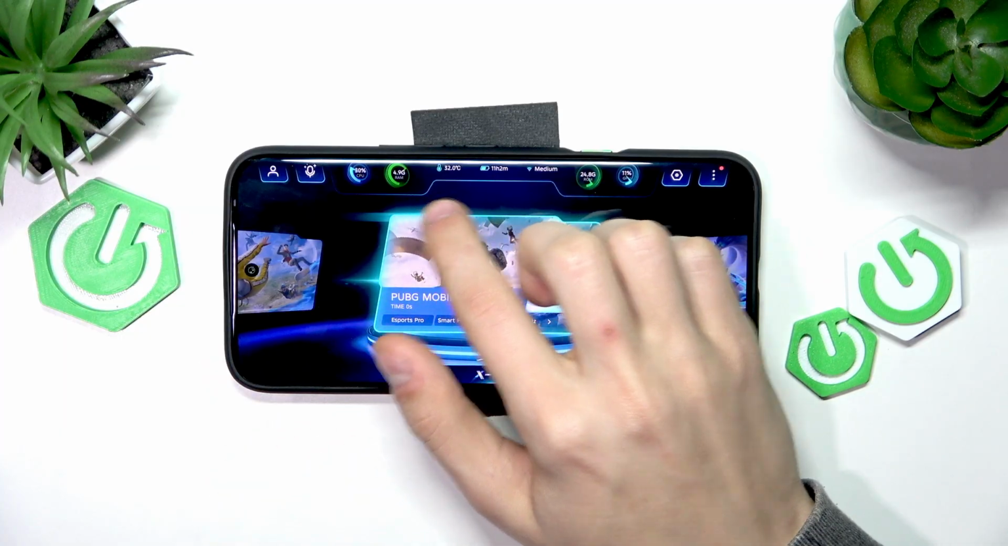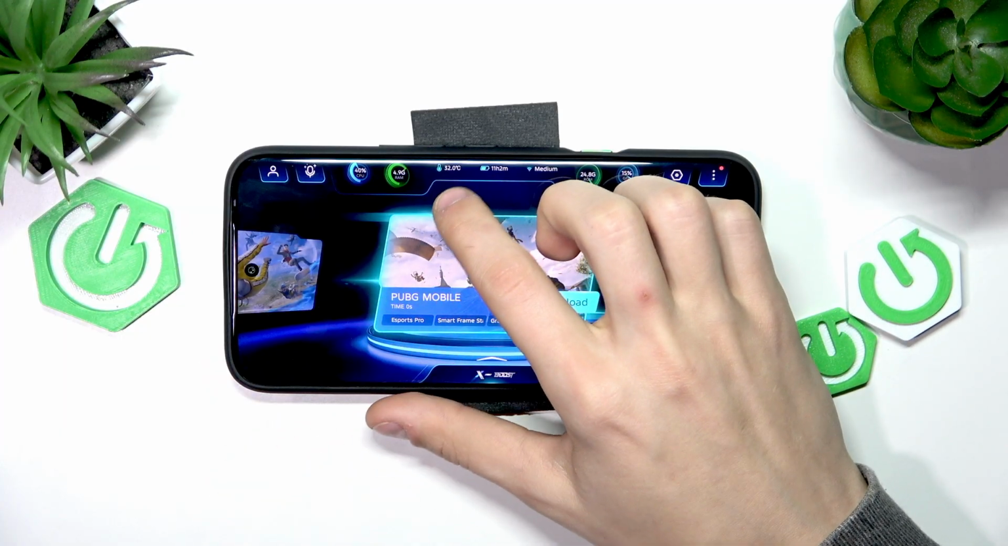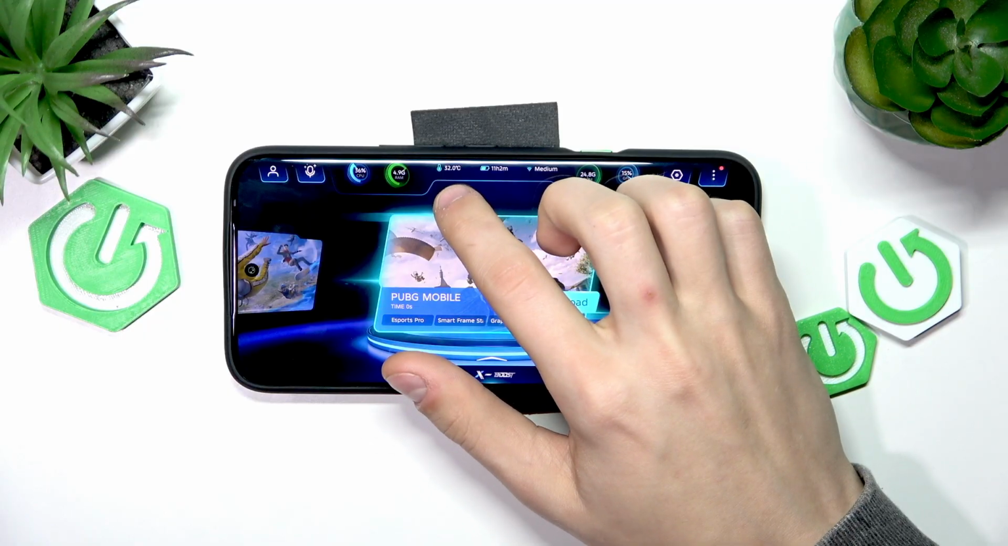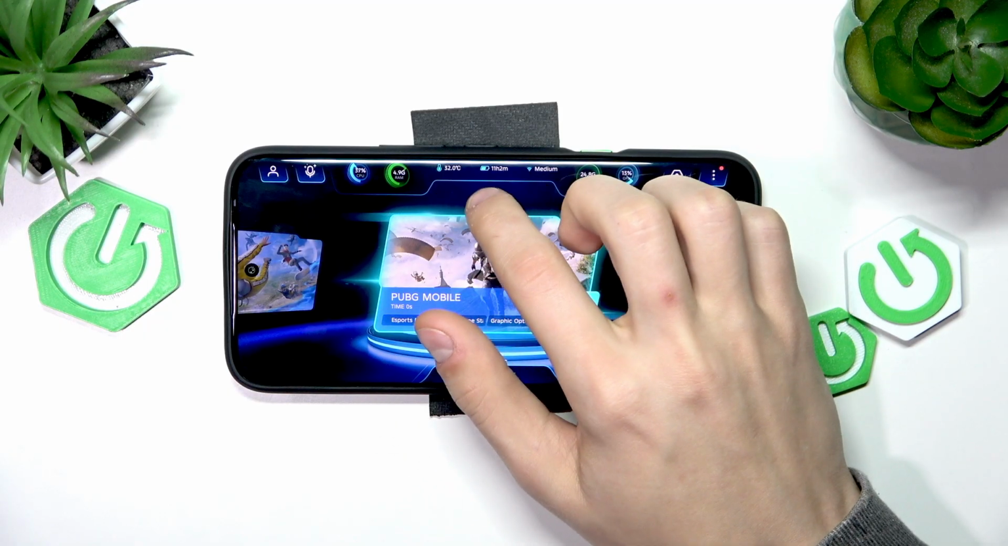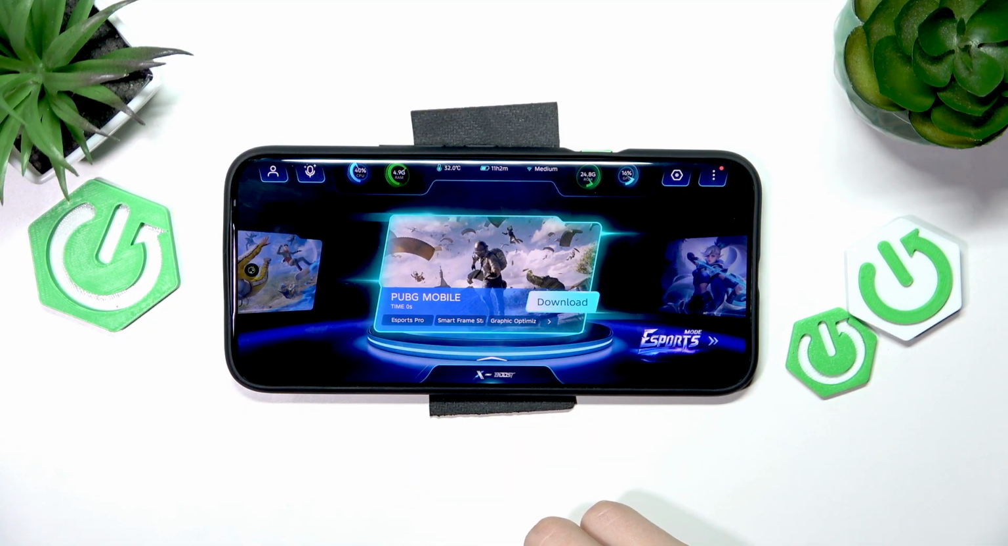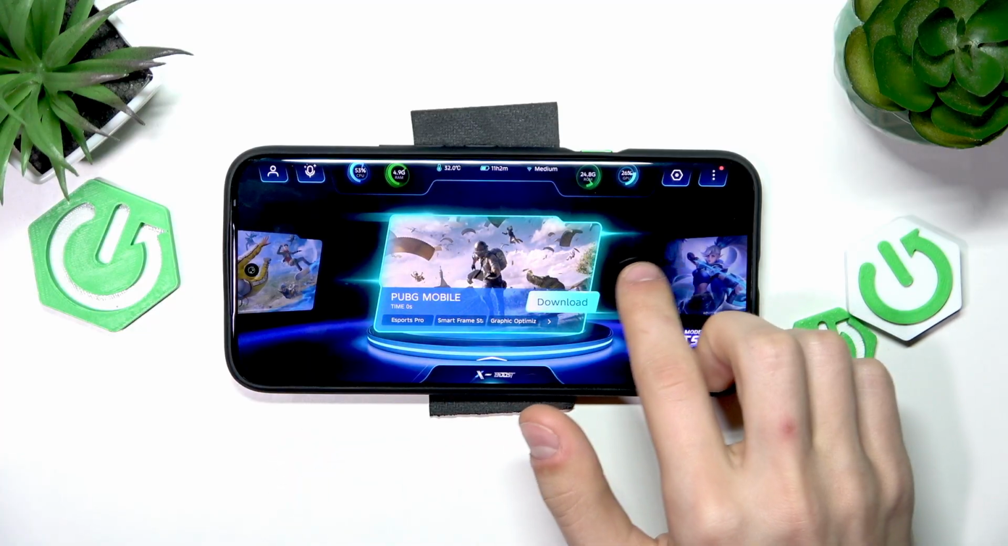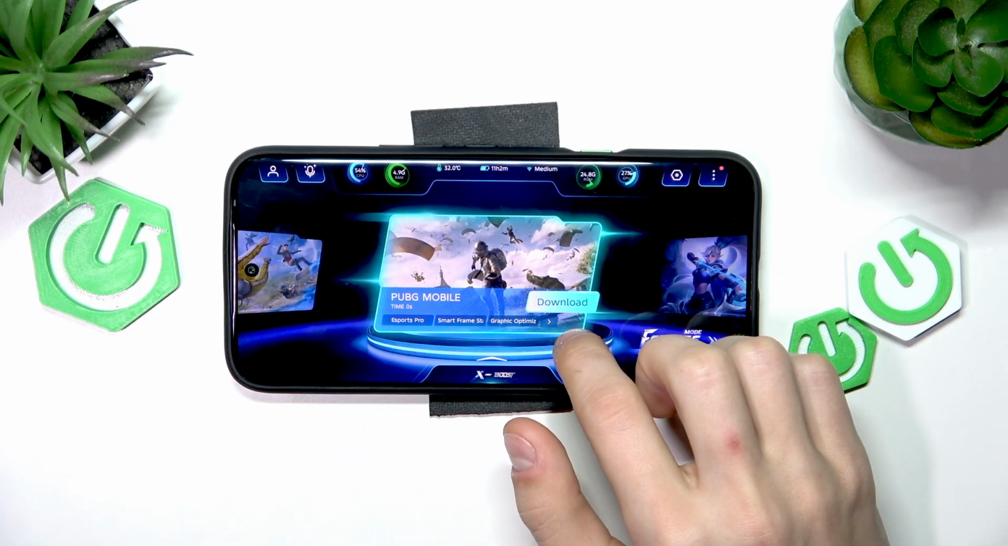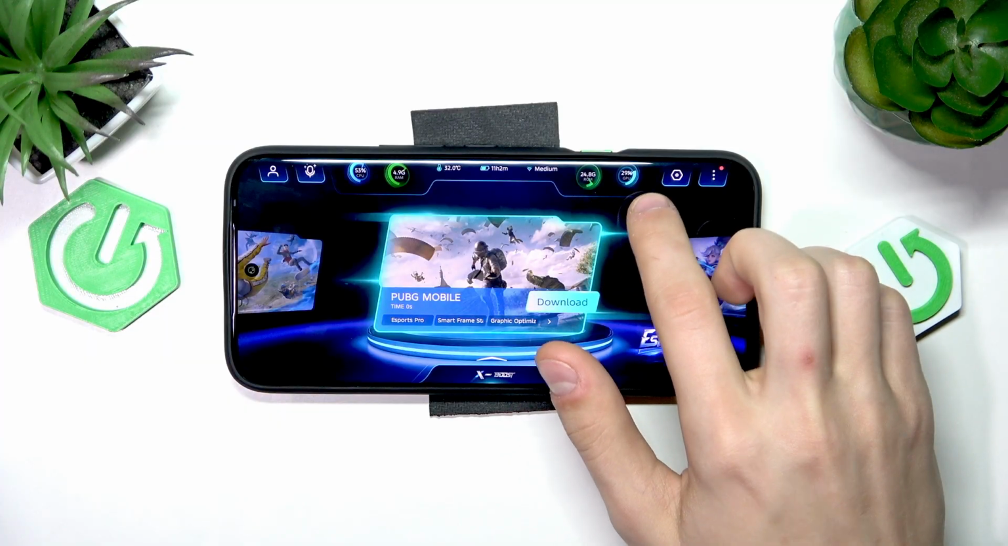Then on the top of the app, we have some details about our device, like the temperature of our device, how much battery life is left, and our internet connection strength. Then on the left and the right, we have things like the CPU, the RAM, the ROM, and the GPU.